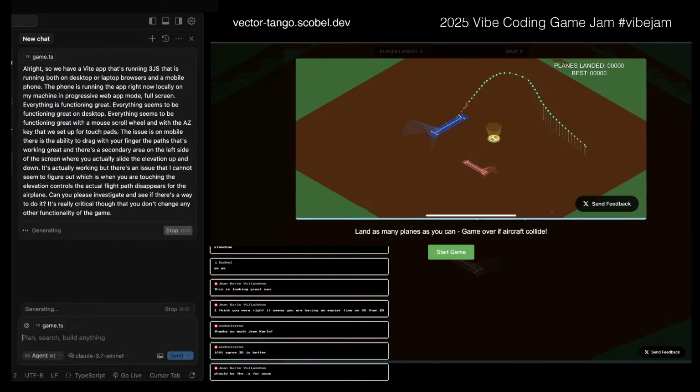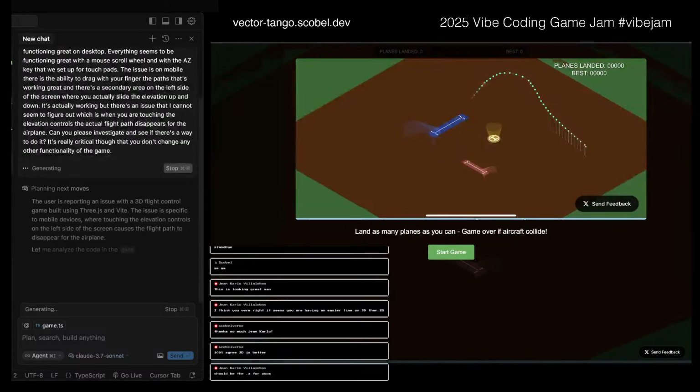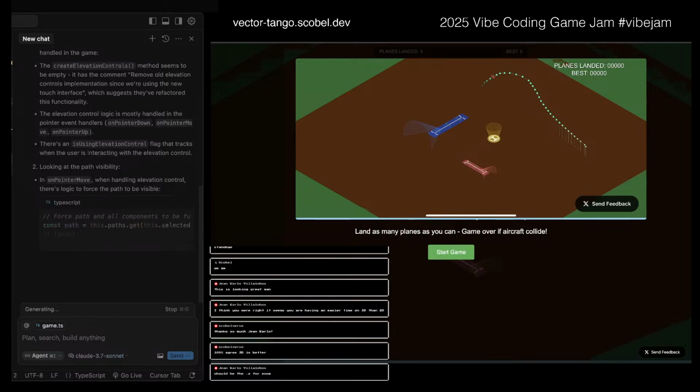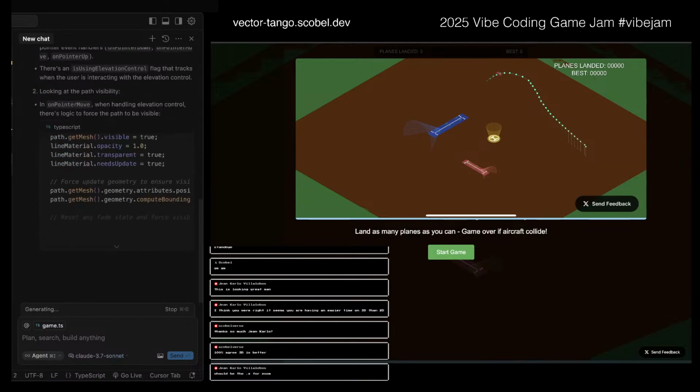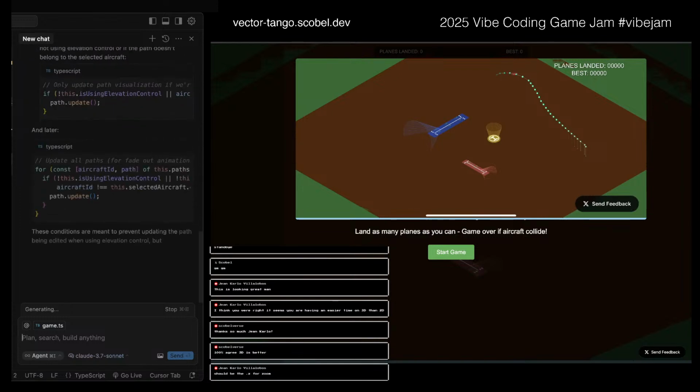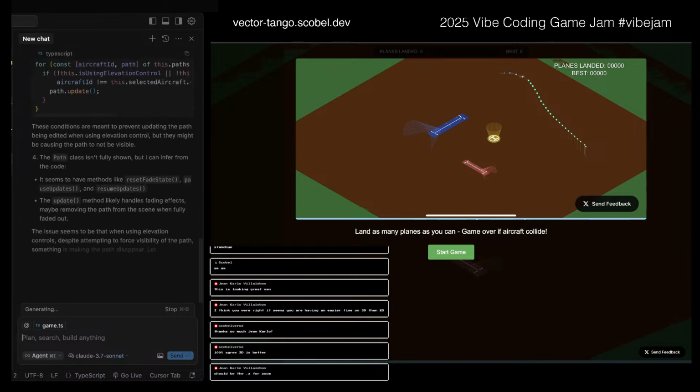So this is the big ask of Claude 3.7. This is the big thinking model that will change everything about your game or app. But hopefully it will take its time, look at the code, figure out what's going on, try to understand, and make a smart change. But we'll see.